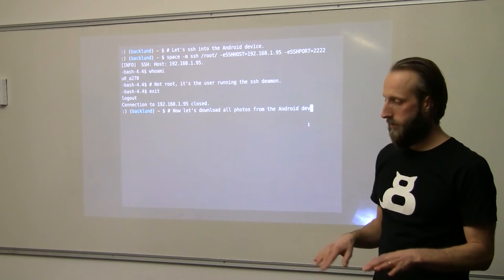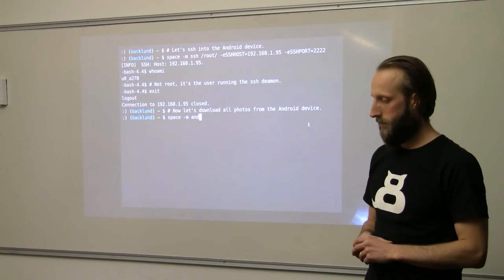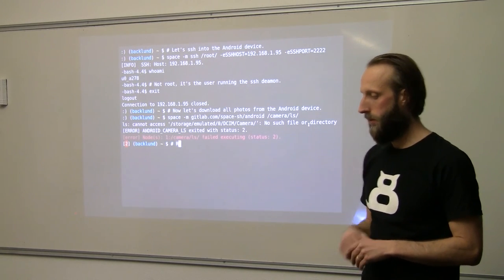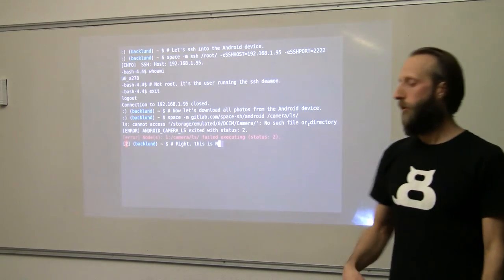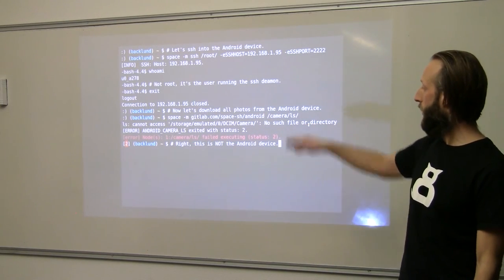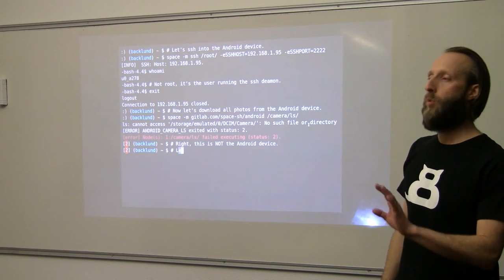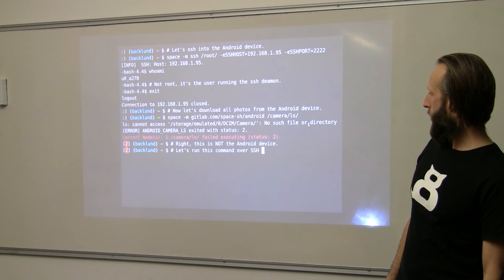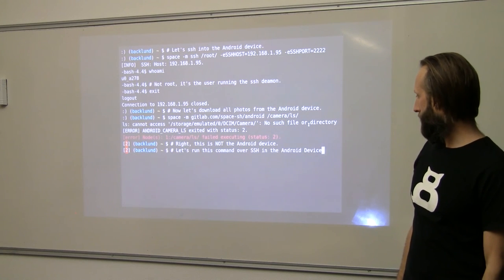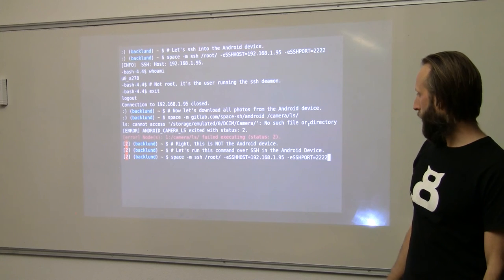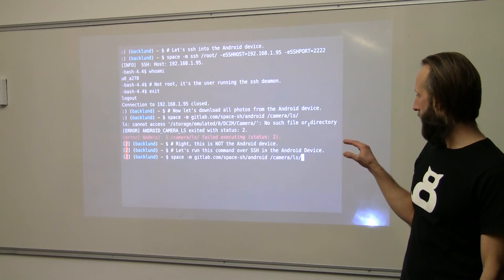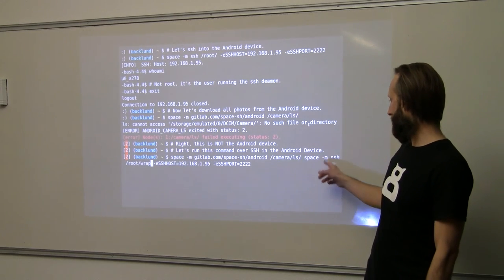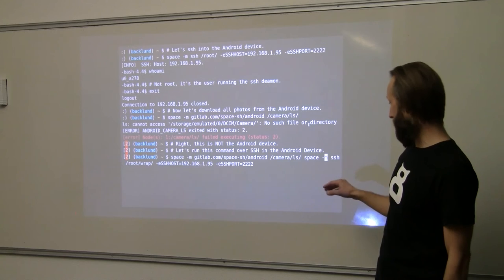Okay, so back at the laptop. Running the Android module, listing the photos. Of course, there are no photos on the laptop. Now I just ran that locally. So I have to wrap it. Going back in history, fetching the SSH command, pasting it there. So I'm going to create a pipe here, or a wrapping.